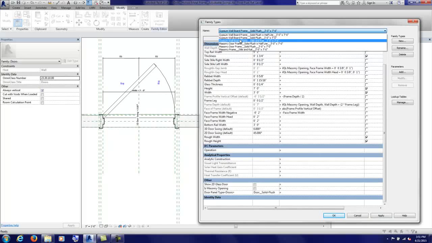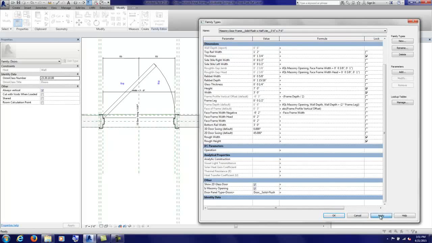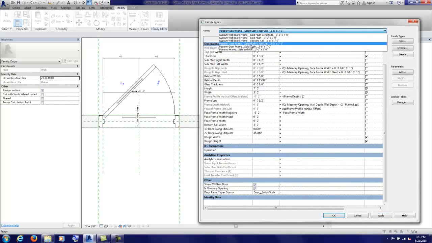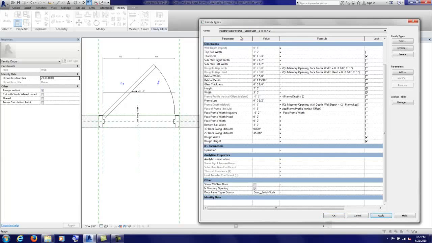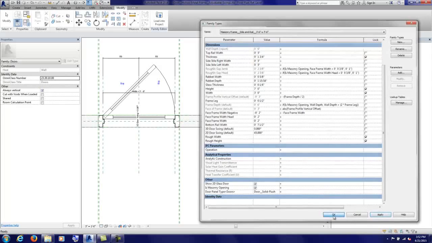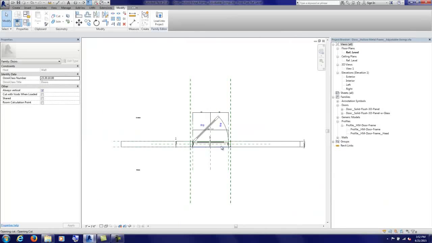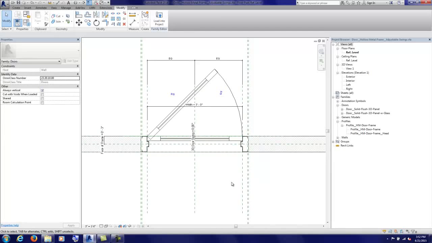I'm going to go through and make sure I set this correctly with all of the types that I've made. So this one's solid, so I'll uncheck show 2D glass door. And this one shows the glass, so I'll click apply. So now we've set up our door that is obviously very detailed, but it does a lot of things that we want it to do when we're working in Revit. And I'm going to bring this into a project environment so that we can test it out. Definitely want to hit save on this.